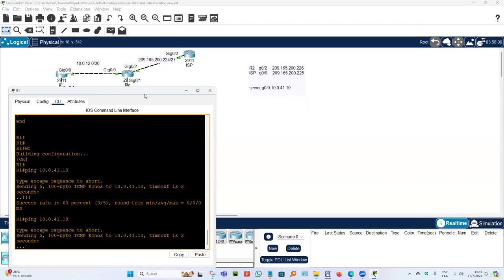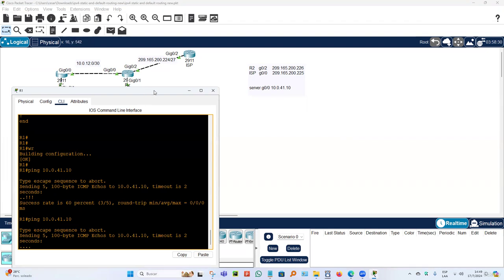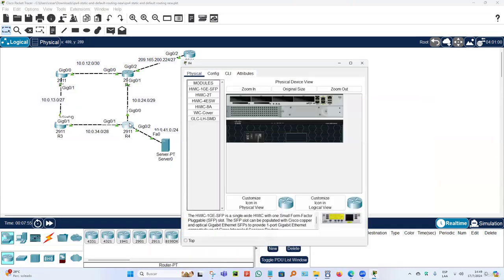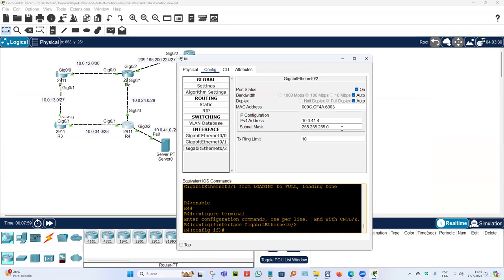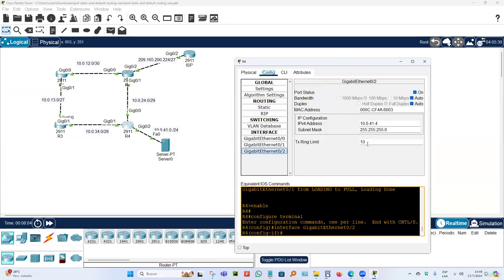Maybe the mask is actually the one that we have previously. It's 24. Let me validate that, because maybe they have the mask incorrectly configured here. They have the correct mask. Gigabit 2 for the one.